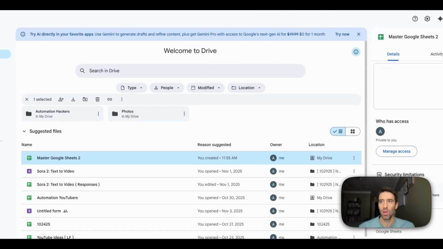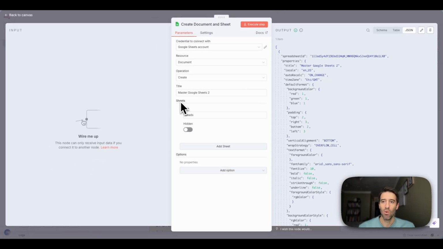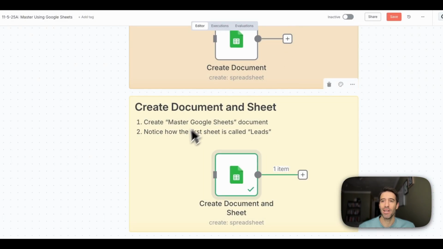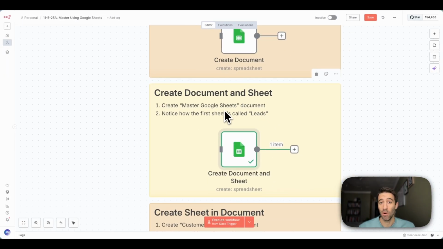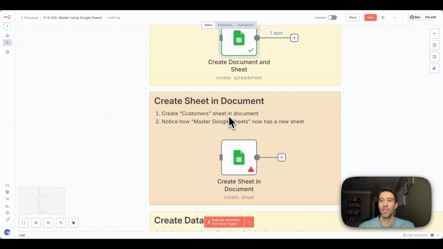Again, if we go back and look at this node, we can see that we specified what we wanted the sheet to be named, and it was leads. Now you can add other sheets, so if you want to create multiple sheets in one fell swoop, you could. But for the sake of this one, we'll create one. So that's how you create a document and specify what you want the sheet to be named, or specify multiple sheets and their respective names.